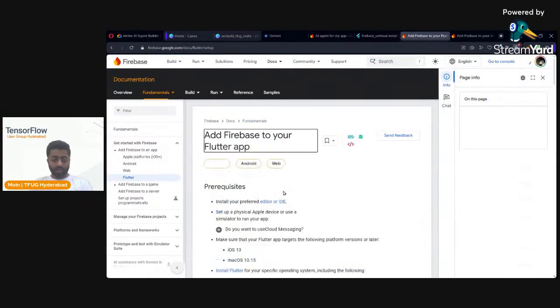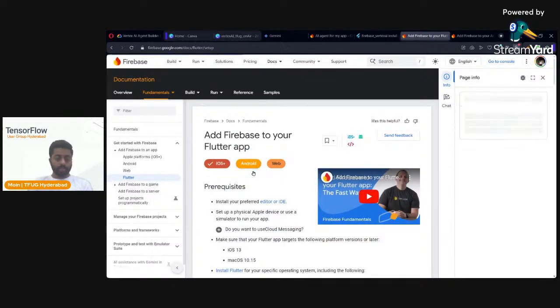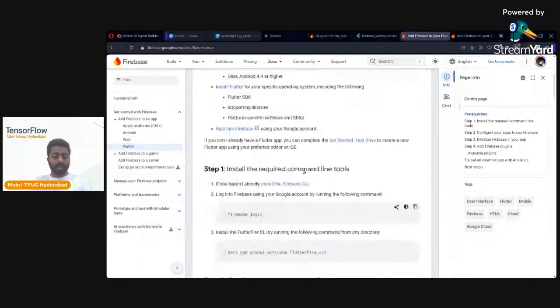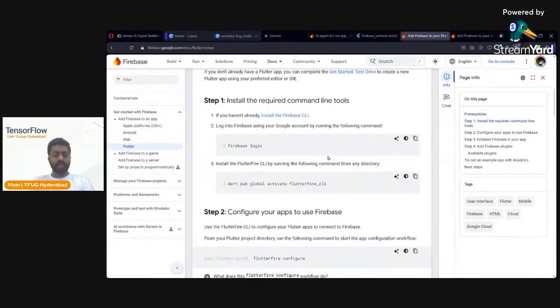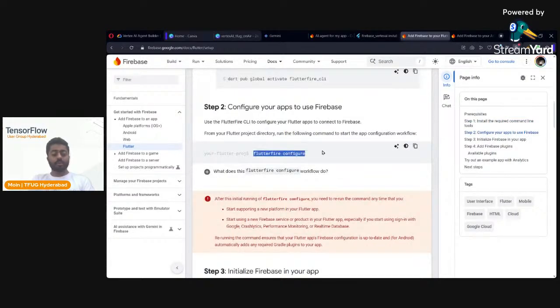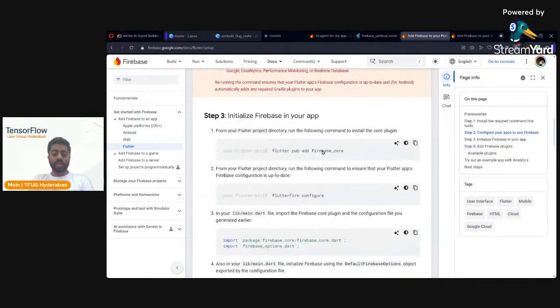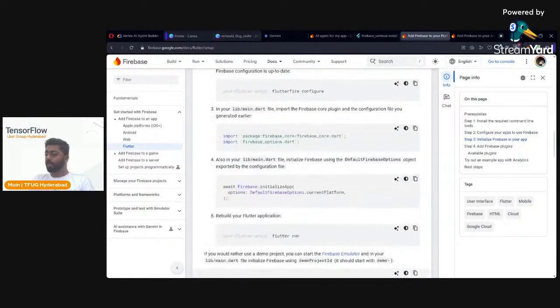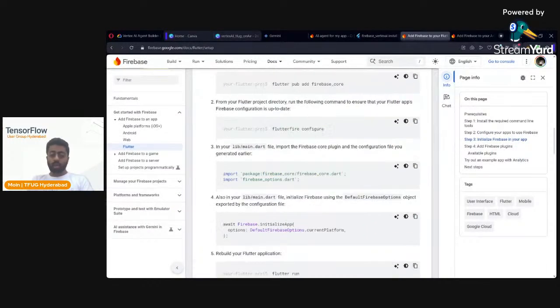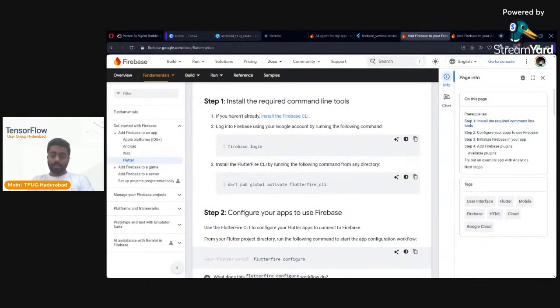Since we're building a Flutter application, let me check what Firebase says. Step one, you have to install the CLI. Okay, I will do that. Then dart pub global activate flutterfire_cli. Yes, I will do that as well. Then it says flutterfire configure. Once I do this, I can initialize Firebase in my application. It is pretty good documentation where you have everything available, so I'll follow this to guide you through it. Okay, I'll go back to StreamYard and see why I'm not able to switch the screen.